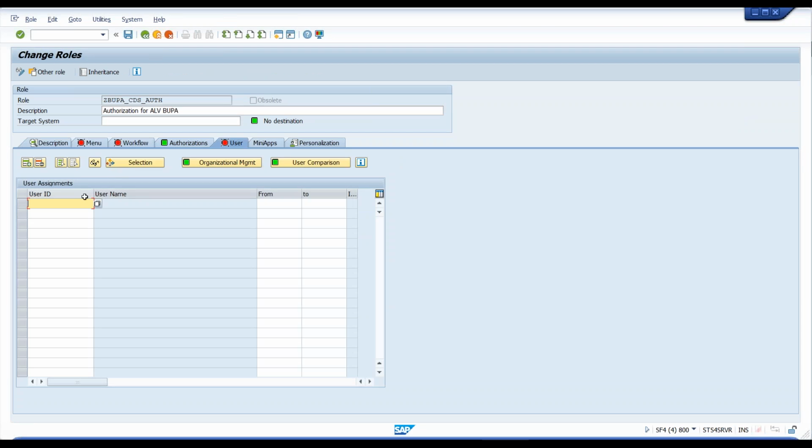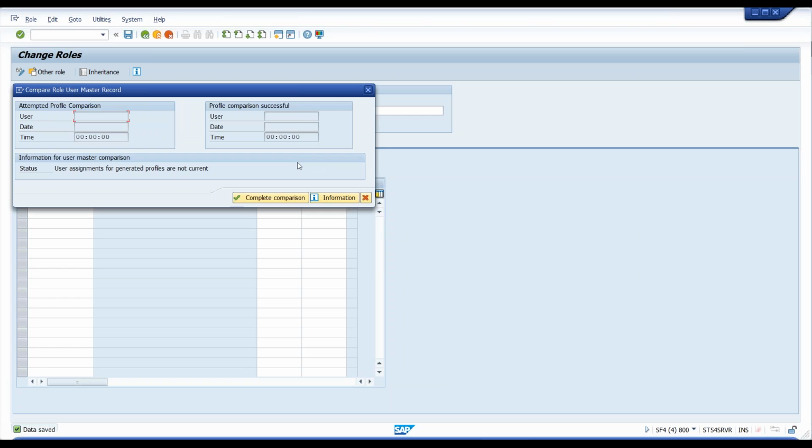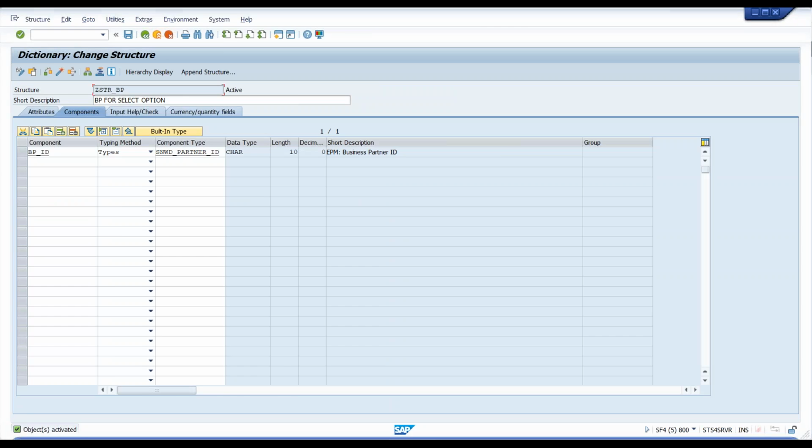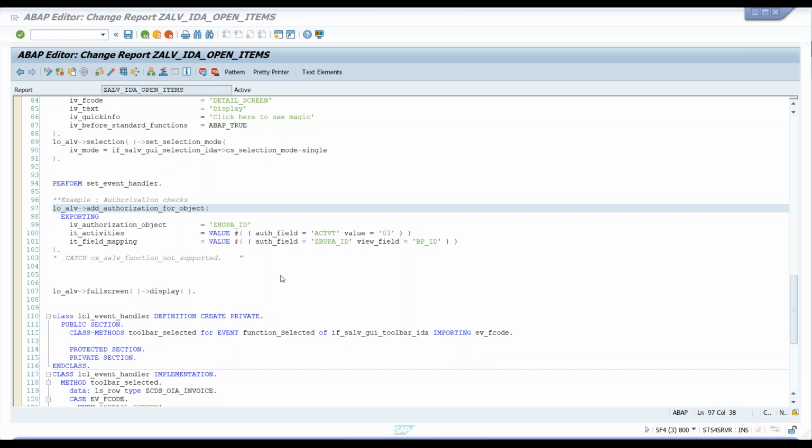Now let's give this authorization to the mob5 user with which I'm currently connected. I just put it in, save this, user comparison, done. Authorization is now assigned to my mob5 user, guys. Let me save this again. Yeah, everything looks okay. Let's go back and run the ALV report one more time.